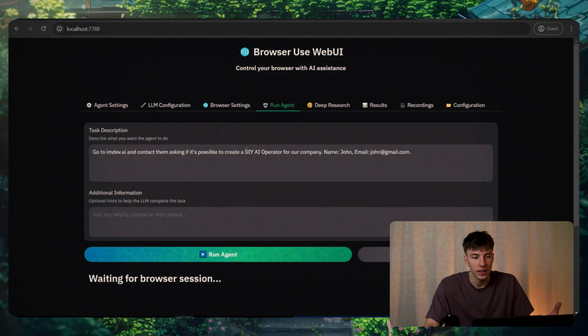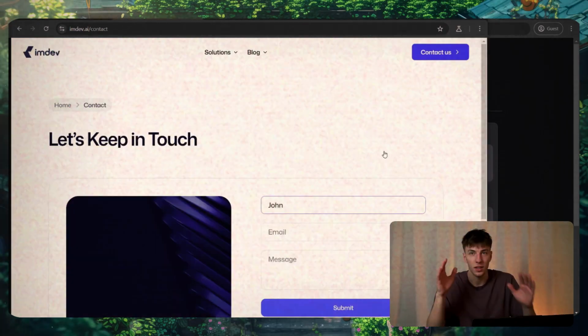It's open source, it's almost free, and you can host it locally on your computer. And it will do it like this. It will open up a browser for you. It will perform the task you have given it. It's awesome, and we are going to build one in this video. So let's get right into it.